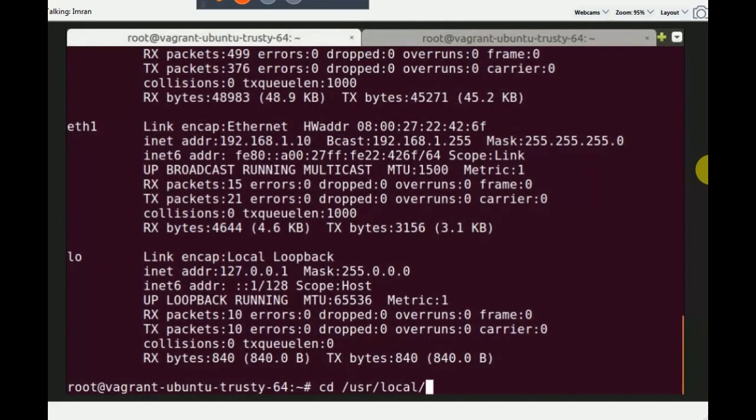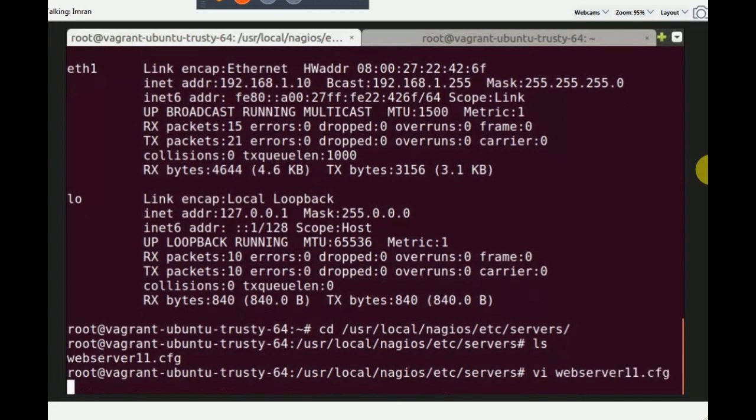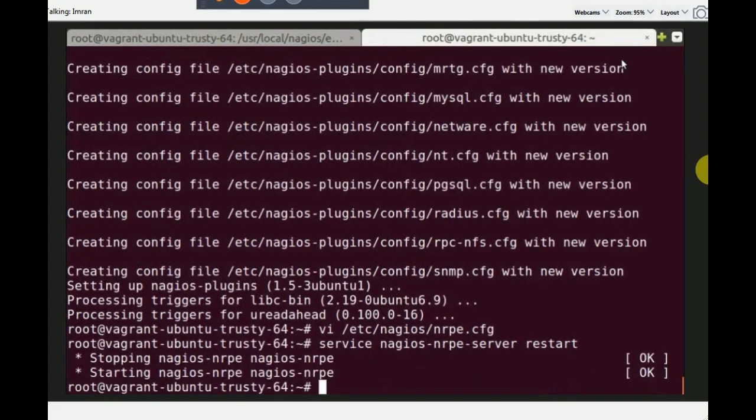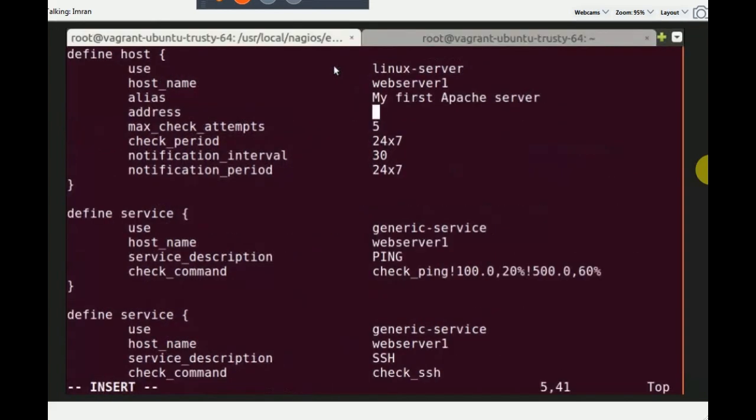We have seen the configuration yesterday in /usr/local/nagios/etc/servers. webserver1.cfg is the configuration file that we created in the servers directory, where we are going to change the IP address. Now this is the older IP address we gave yesterday. I don't know if I was audible that time or not. Are you aware of this file, webserver1.cfg?